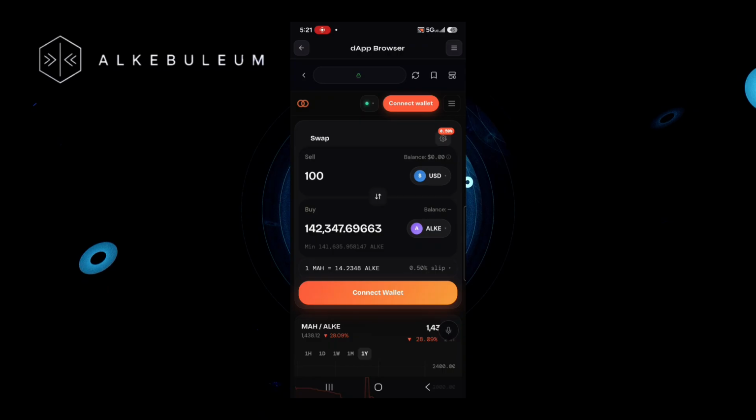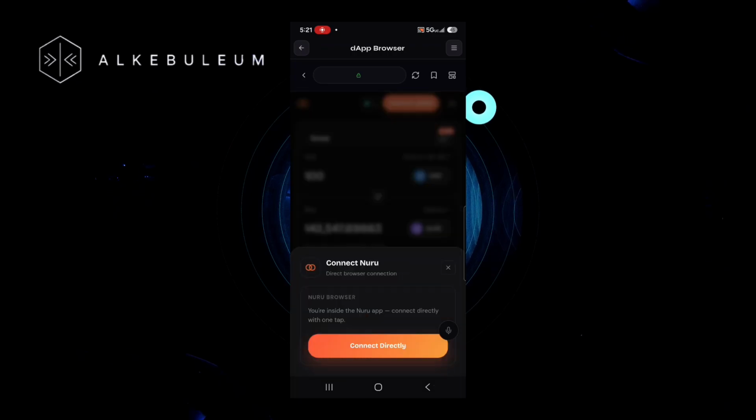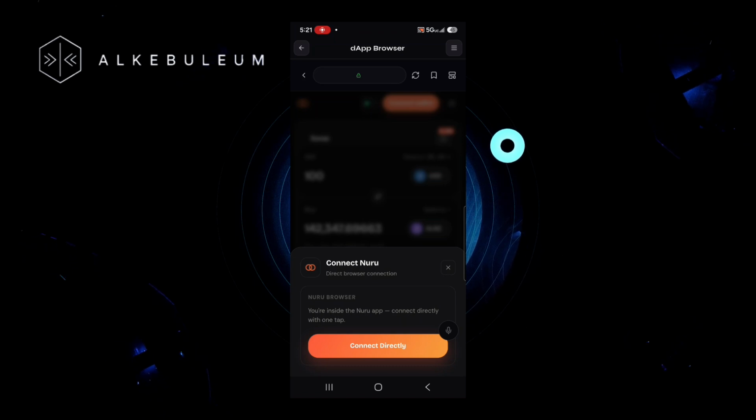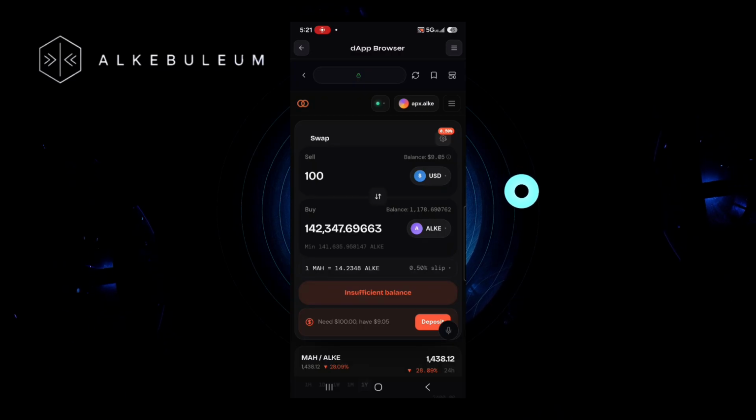So I'm going to do that. I will click on Connect Wallet. It's in two places, either up here or at the bottom here, as you can see. So let's do it. Let's click on Connect Wallet. When I do click on Connect Wallet, I see this information asking me if I want to connect Nuru Wallet directly. So I say yes, connect Nuru, and boom, it's connected.